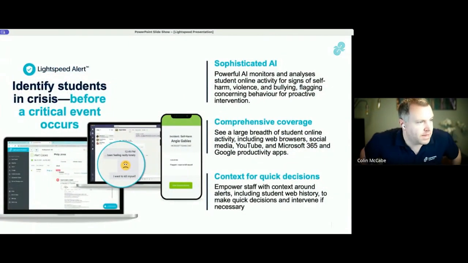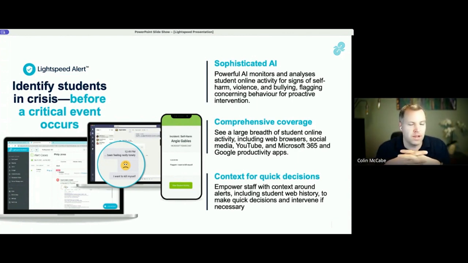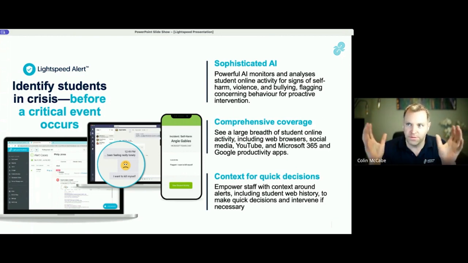The idea there is to really identify those students who are potentially in crisis or heading that way, but before they do something physical, before they do something larger. And you can see from the screenshots, we're looking at this in a comprehensive way across Microsoft 365, if you use that in addition to Workspace, but fully across the Google Workspace suite as well.